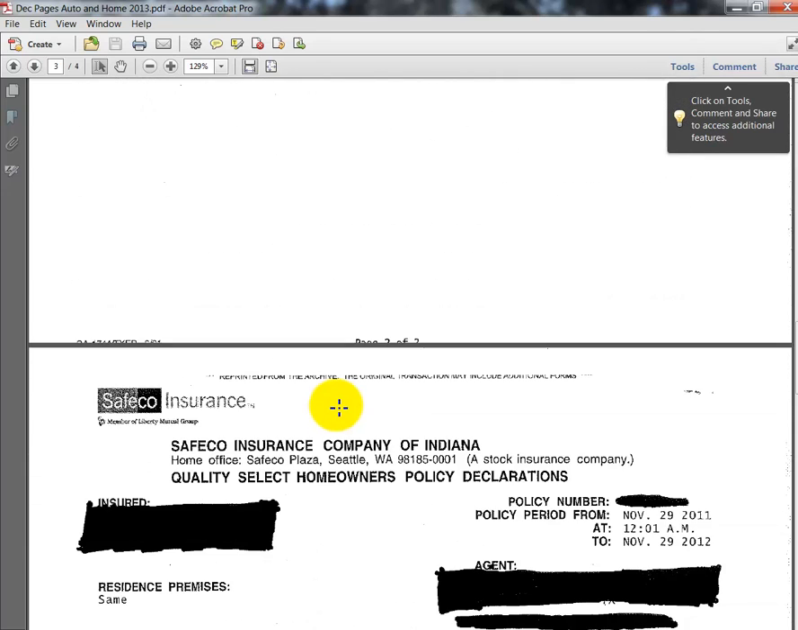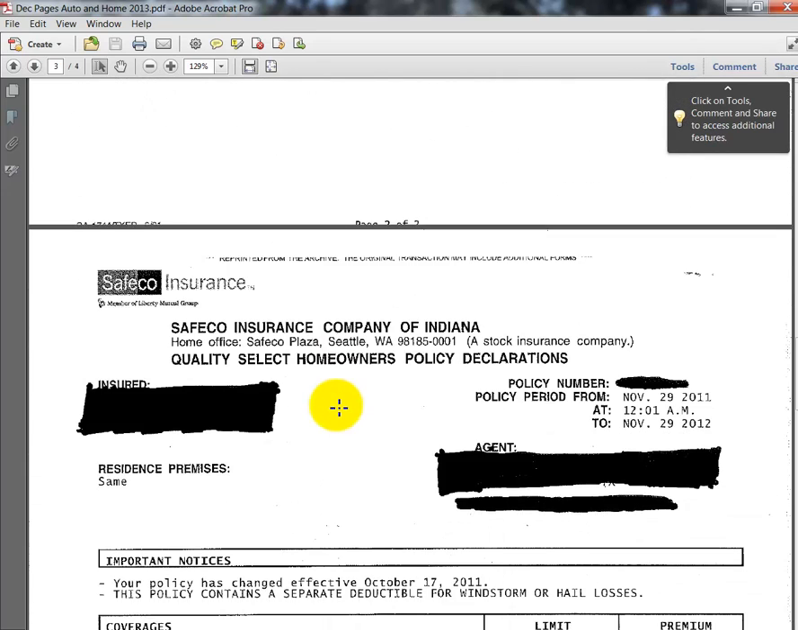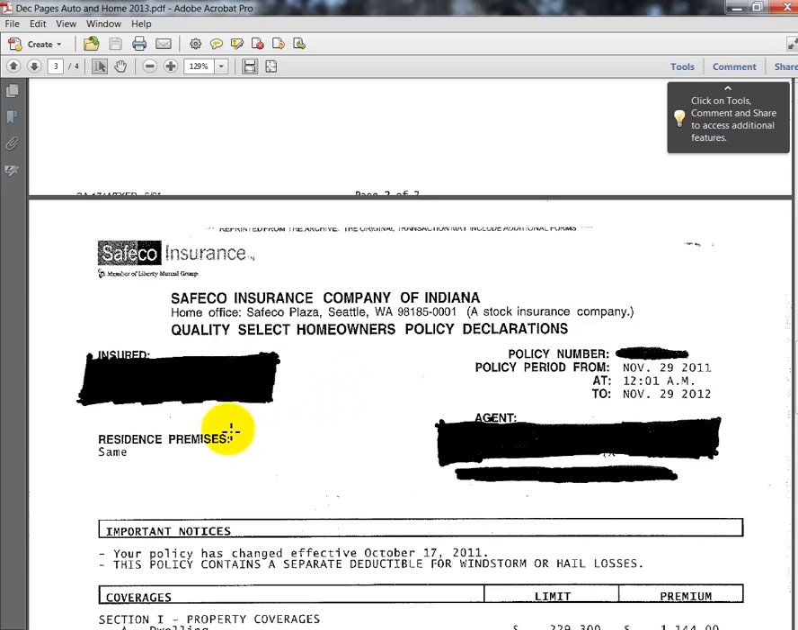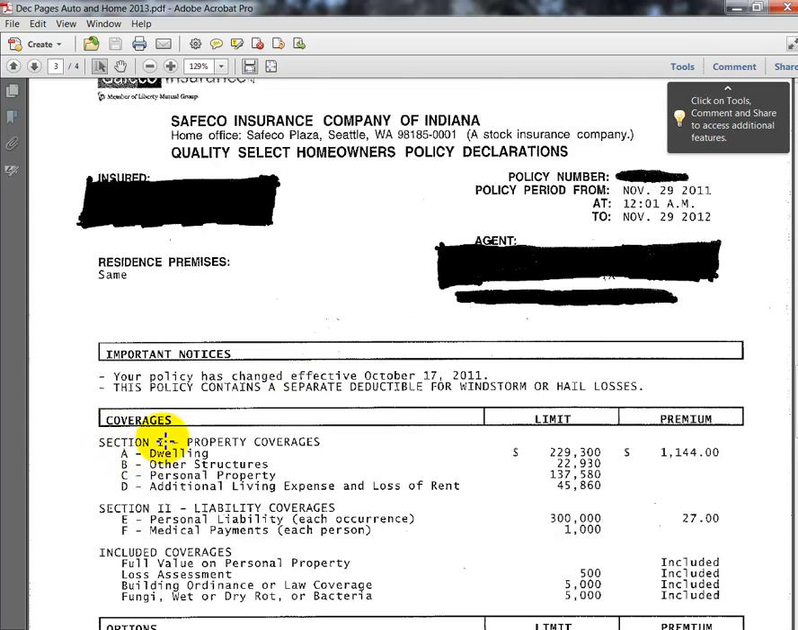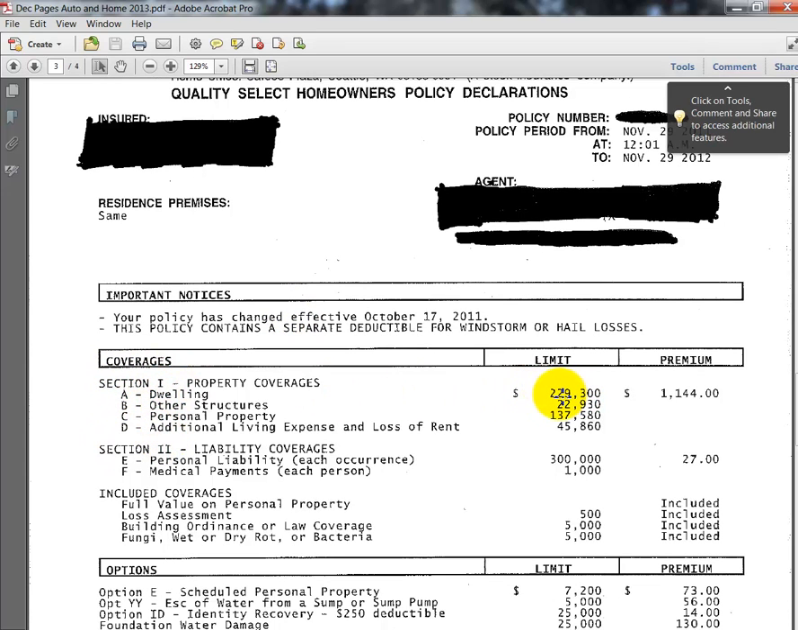Now I do think that I have, yes, in this policy here, this is Safeco Insurance Company of Indiana. So this is a homeowner's policy. You can see that it shows the dwelling here at $229,000, and remember that this number on the dwelling should always be more than what the actual appraisal district is. Remember, the appraisal district is what a house recently sold for, or is comparable to other homes.